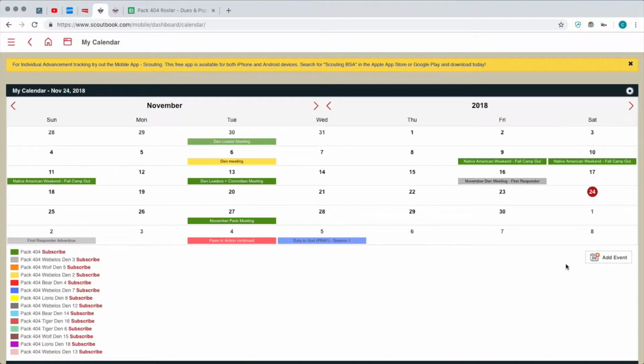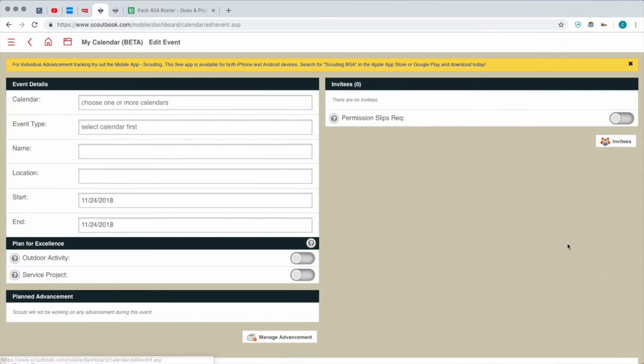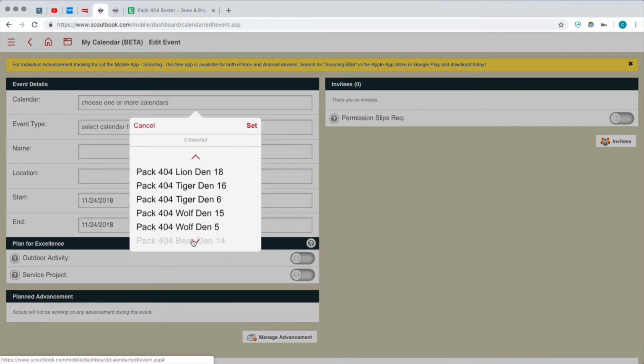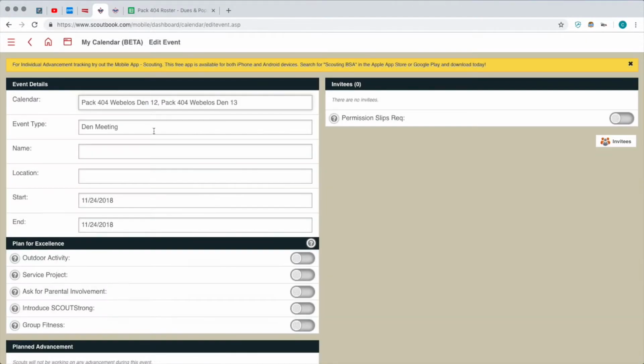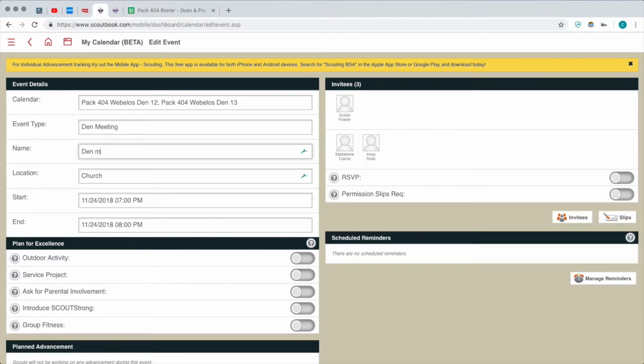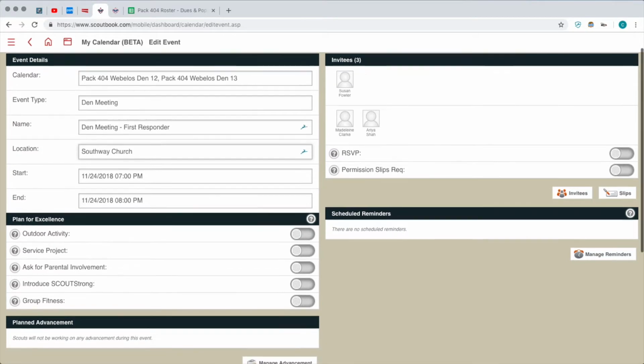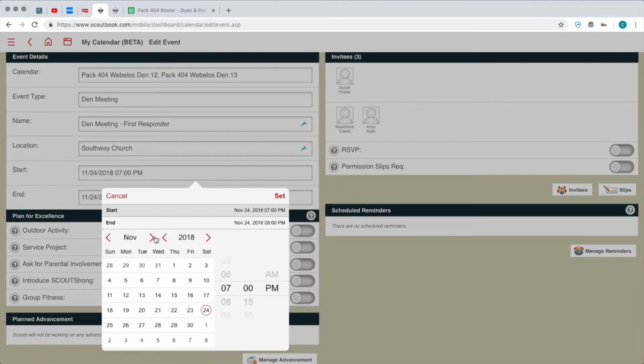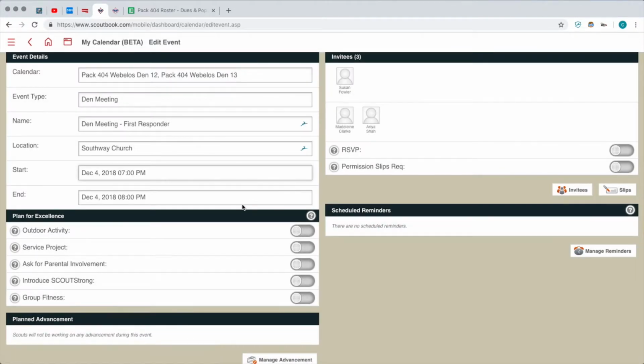So if I go back to my calendar, I'll show you one more example here. So for the calendar, we are going to select, for two of our Webelos dens, our two girls Webelos dens, their den meeting. So we are going to say that it's a den meeting, and we are going to be working on first responder. So it's at the Southway Church. And so it's going to start again on December 4th at 7. We'll end on December 4th at 8.